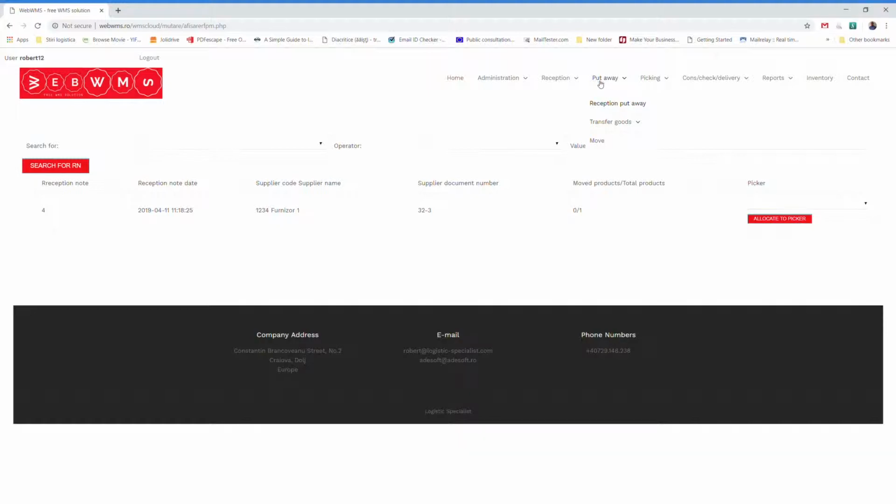You can access put away from the put away menu, and we have, as I already told you, the reception put away and the transfer goods. Transfer goods means moving from warehouse to warehouse, or from one location in the warehouse to another location in the warehouse. So let's make the reception. We are already in this menu. I will finish the reception that I made in the previous movies. When the reception is finished, I will show it here.